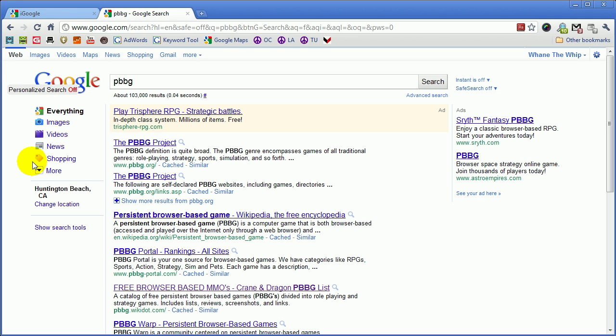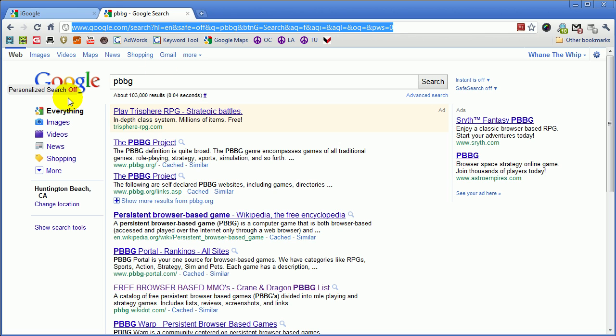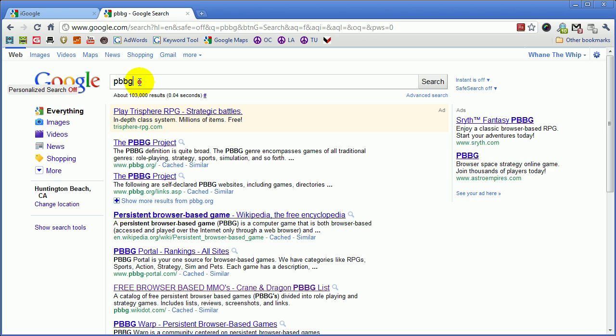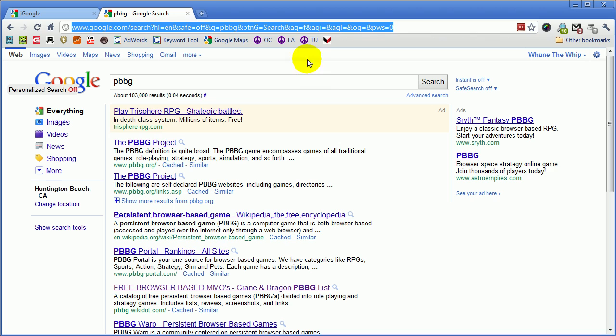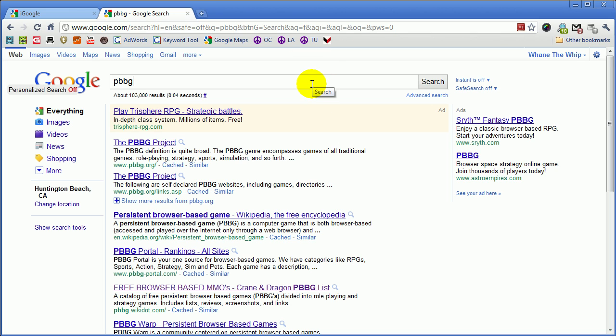So this is good and bad. Just remember to do your search up here in the address bar, and then you won't have to constantly be turning off personalized search. But at the same time, if you want to enable it, then you can just search within the actual box that appears on the google.com website. So personalized search off, personalized search on.